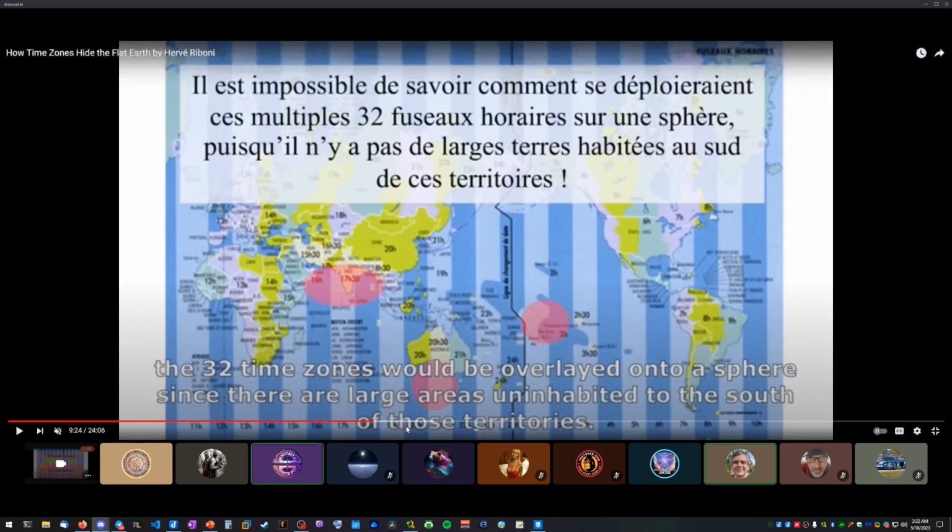No. So there are 32 in the south, and actually that's a minimum. It goes all the way up to 38. You can just look it up. See right here, 38 different time zones. Yeah, I know your religion is really dumb.